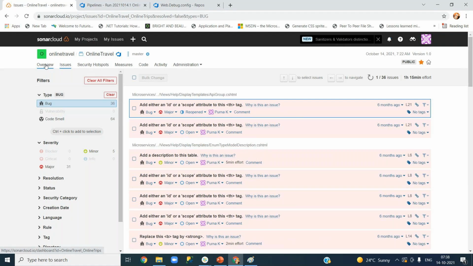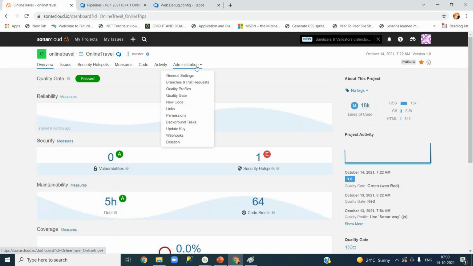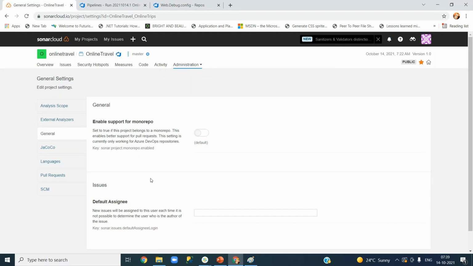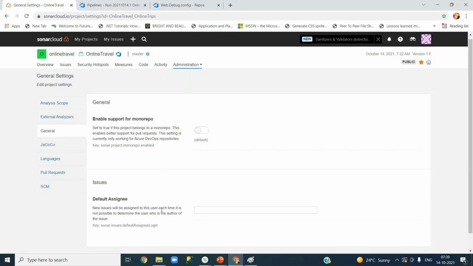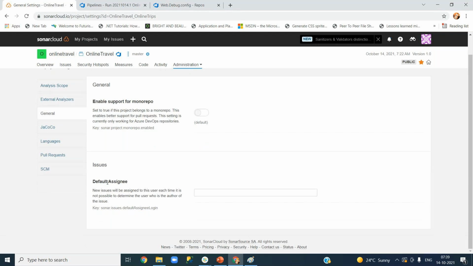So that's one. Now, how do you exclude things? The easiest way to remember and identify those things is to go to administration and then general settings. Under general settings, you see some things, such as whenever an issue is reported, who should you assign it to? When SonarQube analyzes, it reports the issues, and you can give a person's name as well. New issues will be assigned to this user each time. You have a key, and equal to it you have the value.